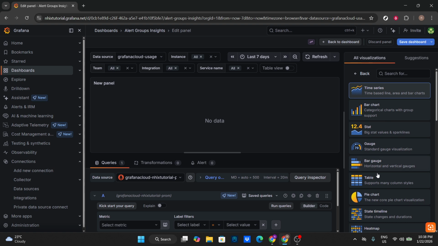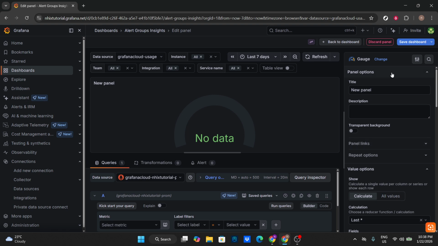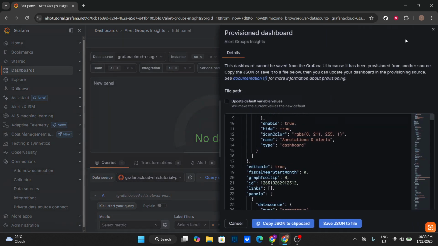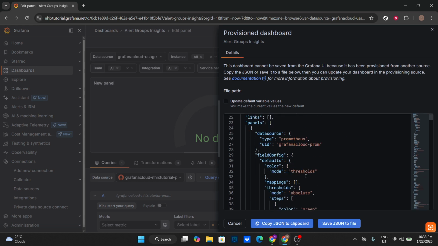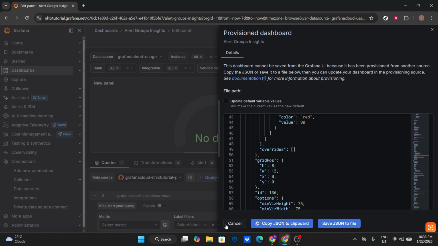A gauge is great for showing a single value or summary at a glance, and it's a nice complement to time series charts when you want quick status indicators. When the gauge is selected, you're ready to save it into the dashboard. Click Save to Dashboard. Confirm the save when prompted by clicking Save. Then click Back to Dashboard to return to the main dashboard view with the panel added.